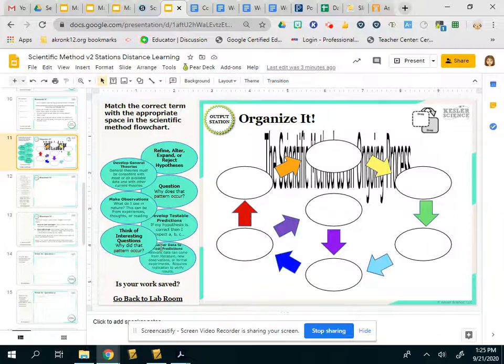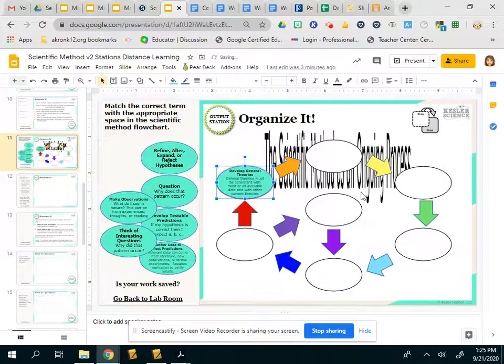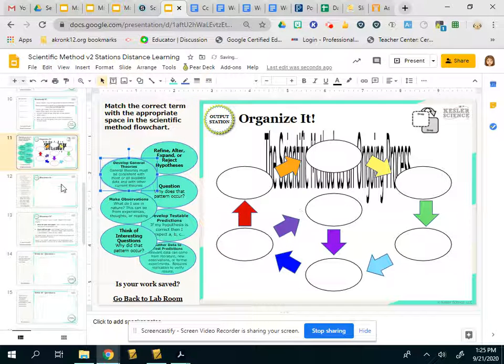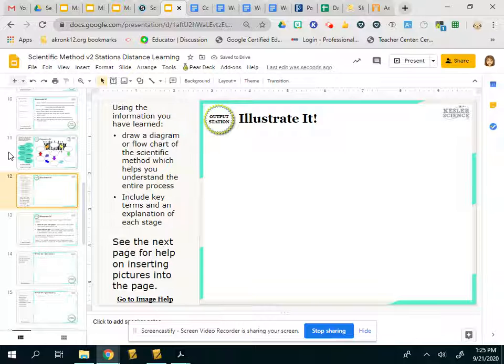This is all the different steps of the scientific method in these circles, and they want you to organize them in the correct order. So you're just going to click on one of the circles, and you're going to drag it to where you think it belongs and put them in the correct order. The next station is an Illustrate It station.